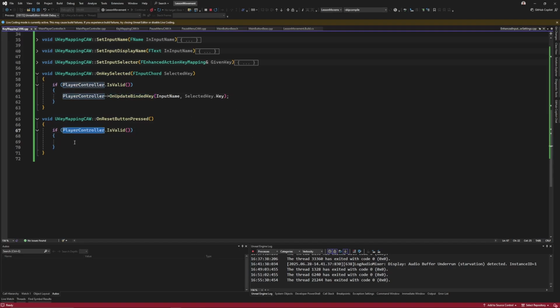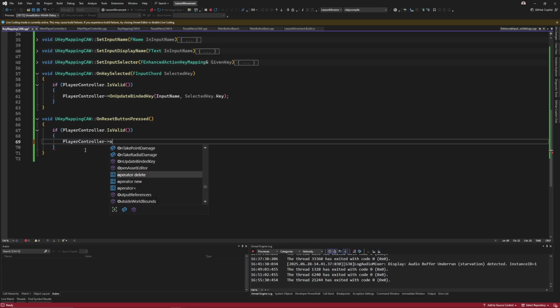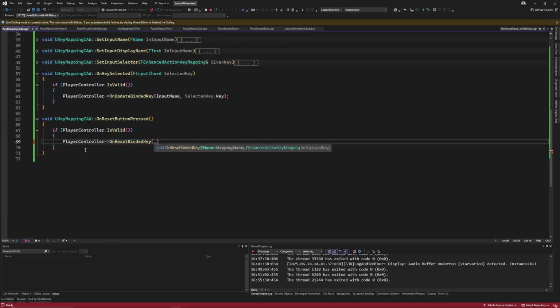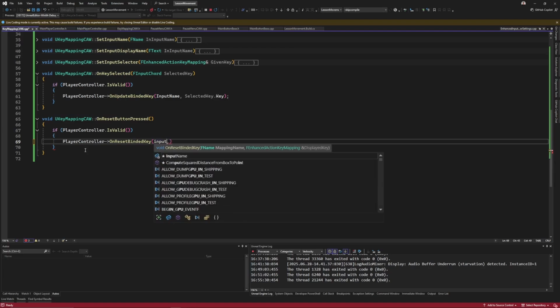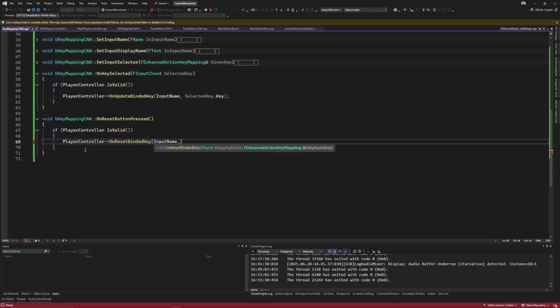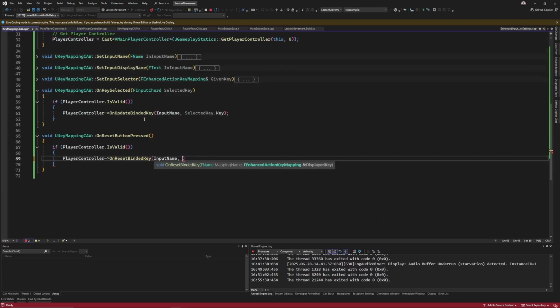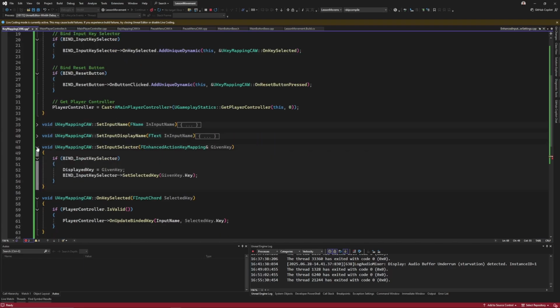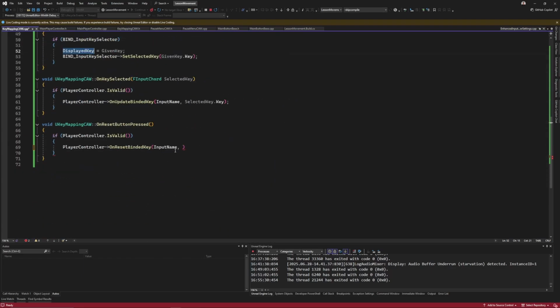Now with the player controller, we'll call the other function on reset binded key, and this will need two things: the mapping name and the displayed key. And since we've set the display key before on the set input selector, we can send it back.